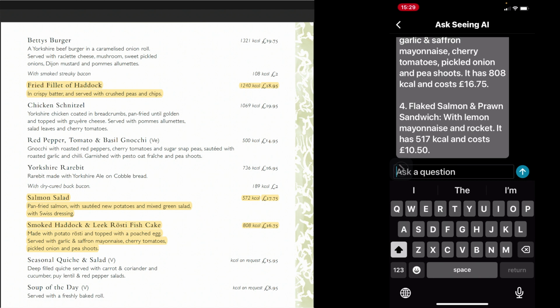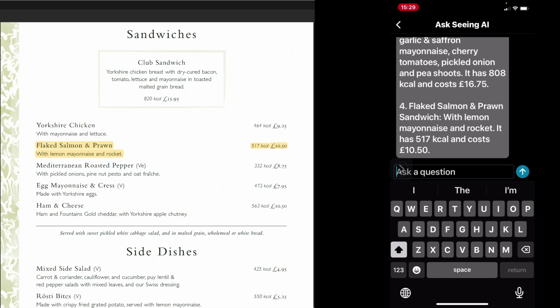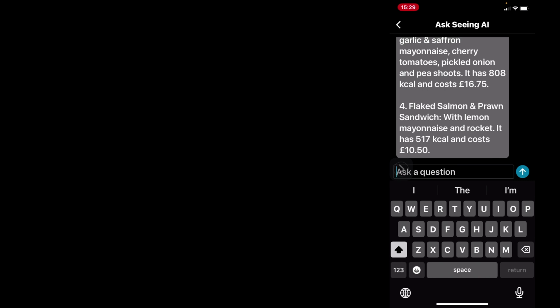£17.75. 3. Smoked haddock and leek rusty fish cake made with potato rusty and topped with a poached egg, served with garlic and saffron mayonnaise, cherry tomatoes, pickled onion and pea shoots. It has 808 kcal and costs £16.75. 4. Flaked salmon and prawn sandwich with lemon mayonnaise and rocket. It has 517 kcal and costs £10.50.